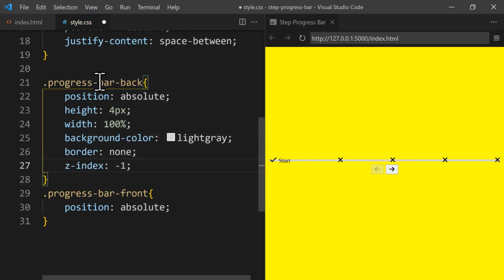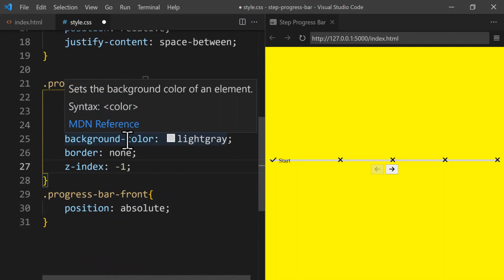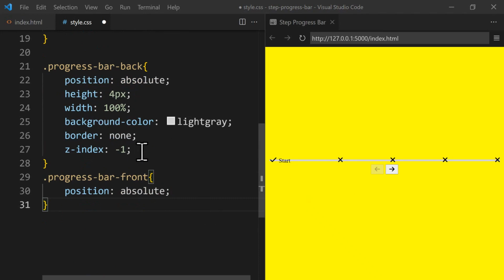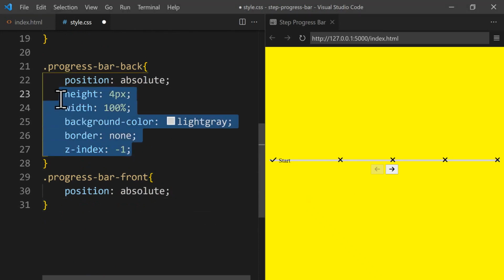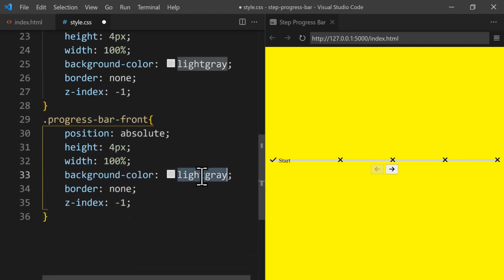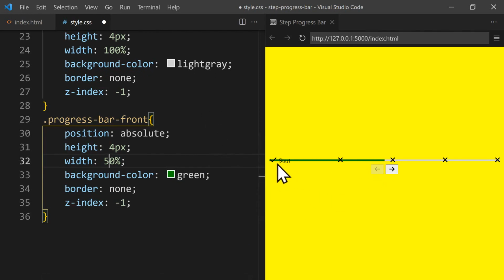The default z-index for everything is 0, so when we change it to -1, it goes behind. Now let's copy this to the front progress bar as well, because they are very similar to each other. Just the front one is on top of the back one. So we just change the front one's color to green. So now you can see the front one. If we change the width, for example, to 50%, you see the bar until here. What we are going to do is use JavaScript to change this bar to go each step when we click on the buttons.